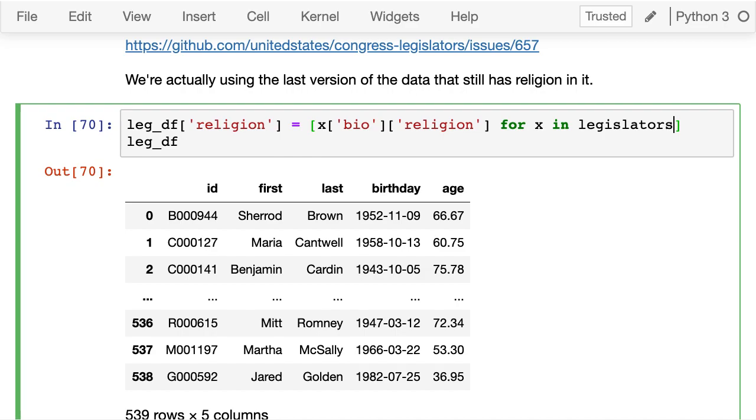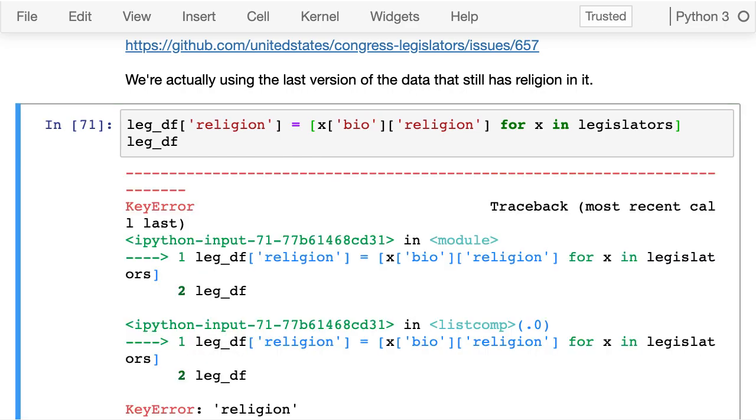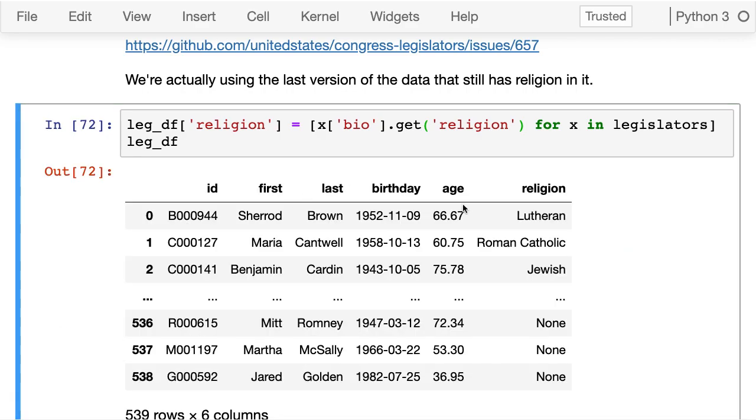Okay, and when I do this, I will get an error. I get an error because some people don't have a religion recorded in this data. And so instead of using this bracket religion here, I need to use the get method, the Python method get for dictionary, which says that if the value is not in that dictionary, then it'll be none. So if I do this, everything will be happy.